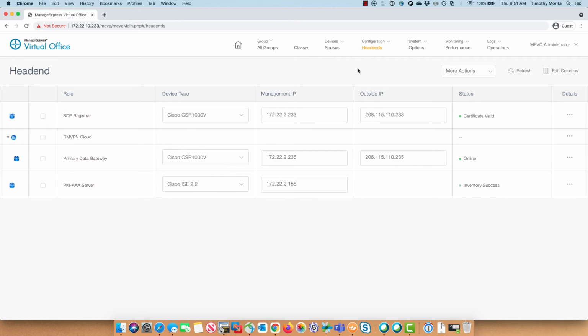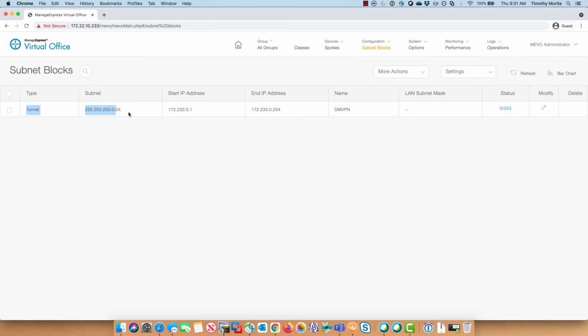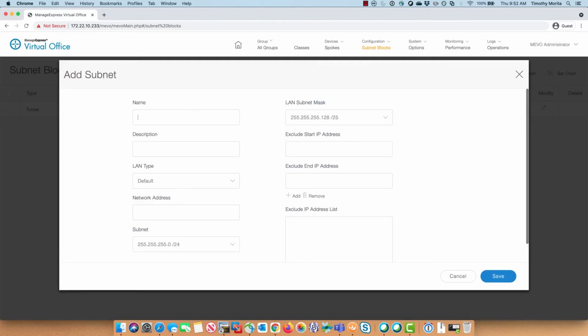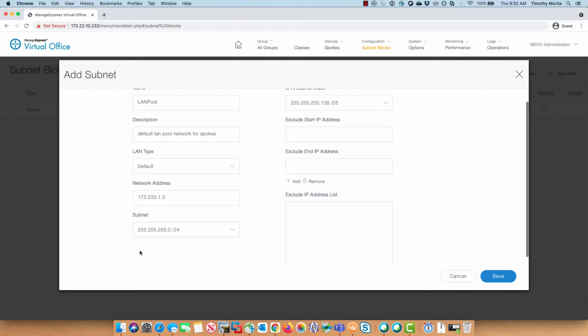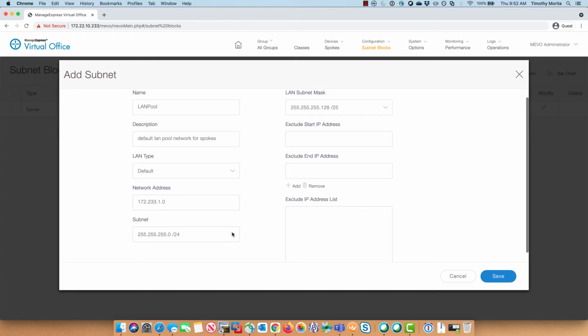Next in MEVO, let's go to configuration, subnet blocks. What we'll configure on this page is the LAN IP addresses that are going to be configured on our spoke routers. So if you want your users to get something like a 192.168, this is where it goes. So I'm going to give it a name, I'm going to give it a description, LAN type leave as default, network address. This is the big block of IP addresses that MEVO will hand out to your spoke routers. Now, the tricky thing here is the subnet and the LAN subnet mask, these two fields.